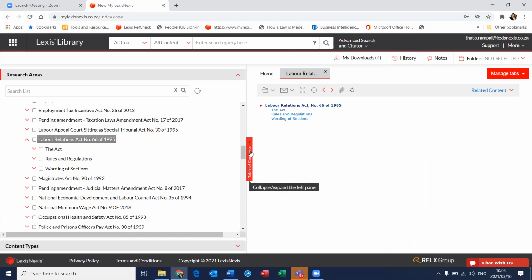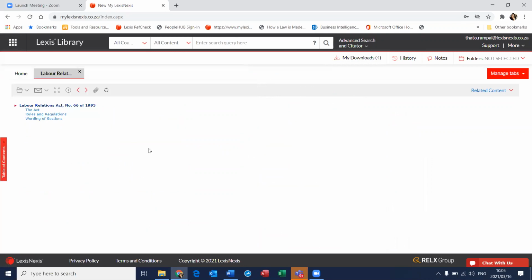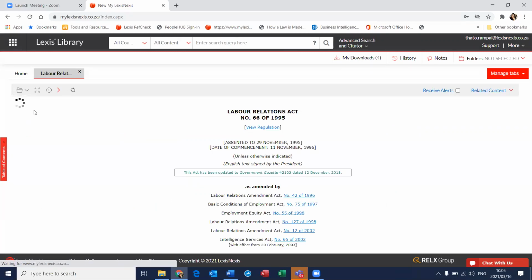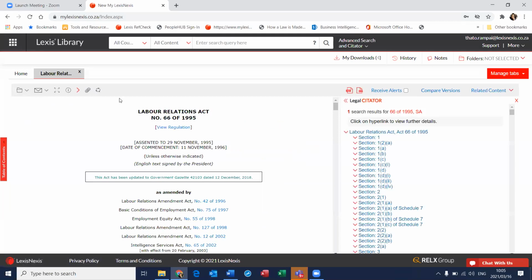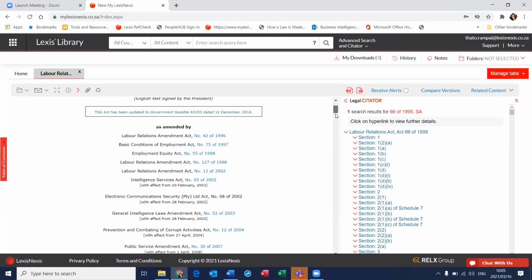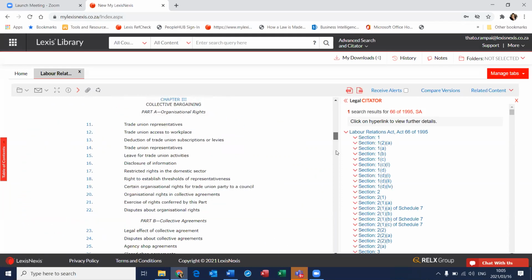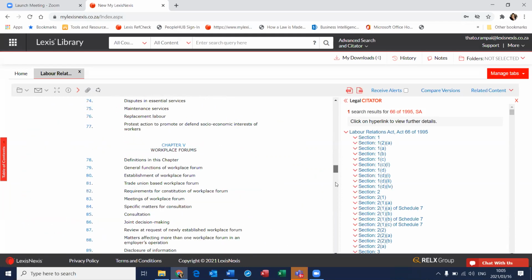I can also close my table of content for a better view. It will allow you access to the Act, the rules and the regulations. Once I go into the Act, you will notice that my screen has now split into two. Here you'll be able to view the full Act, section by section.